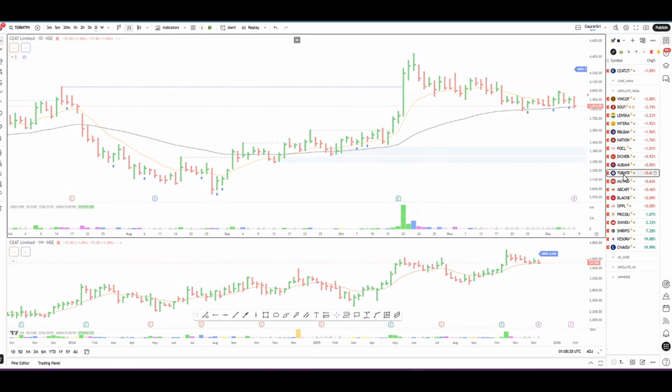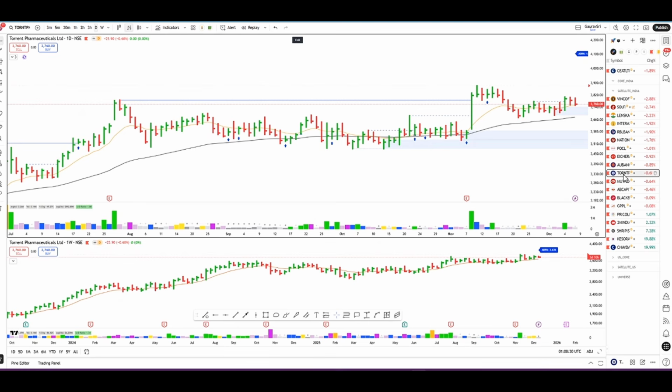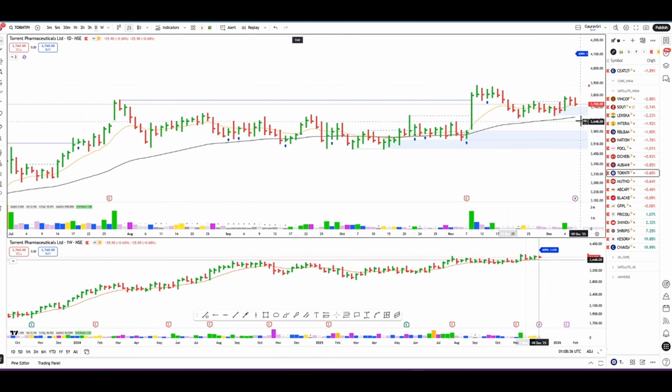Then I know the Torrent Pharma. So Torrent Pharmaceutical, again, it's forming a good VCP on weekly here. There is a prior uptrend, of course, and then good tightness around the 10 DMA. And then there's one pocket pivot we saw a couple of days back. So that is a quite interesting aspect.